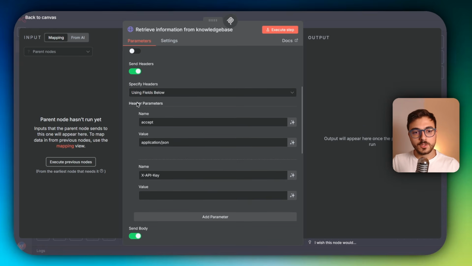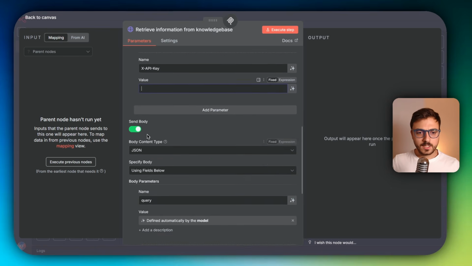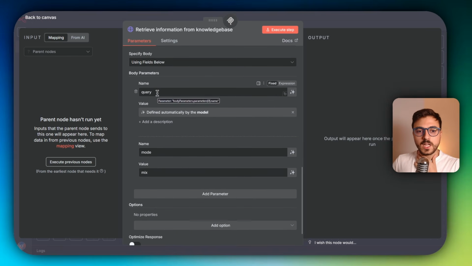Then you'll have to create two header parameters. The first one is going to be accept application/JSON, and the second one is going to be X API key. And then you'll have to write or copy paste the API key that you have set up in the environment variables, okay? Then you're going to enable sendBody, JSON using fields below, and create a parameter called query and make it so that the AI is going to define the query, okay?